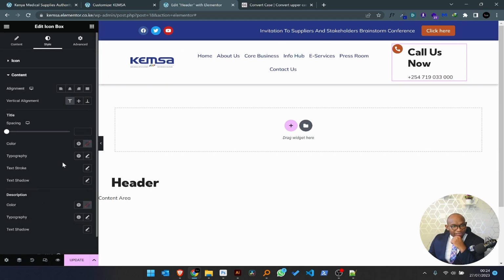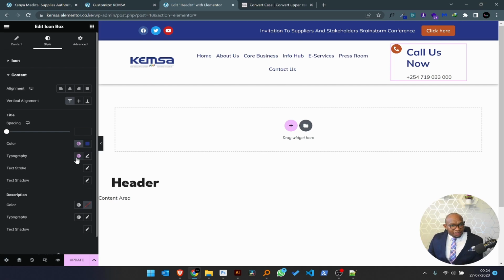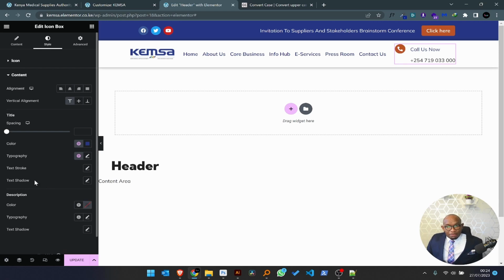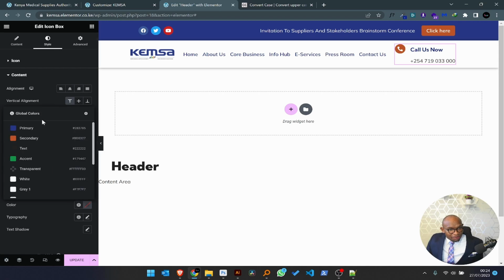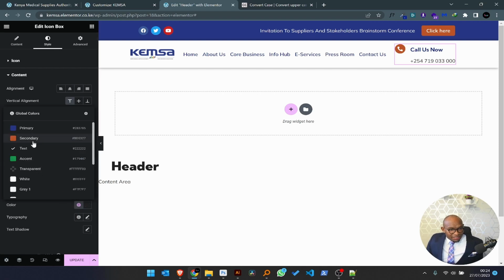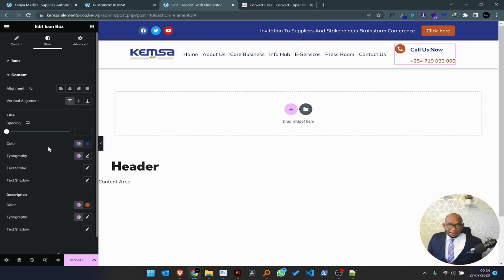Let me change first the heading. The typography of the title. I can even put this emphasis. I can have it like that. Why is it not changing? So I can have my normal body text. I can have an H6 there, and then for my description, I just have my text. Let me change the color to match that icon. I can have it as my bold body text like that.